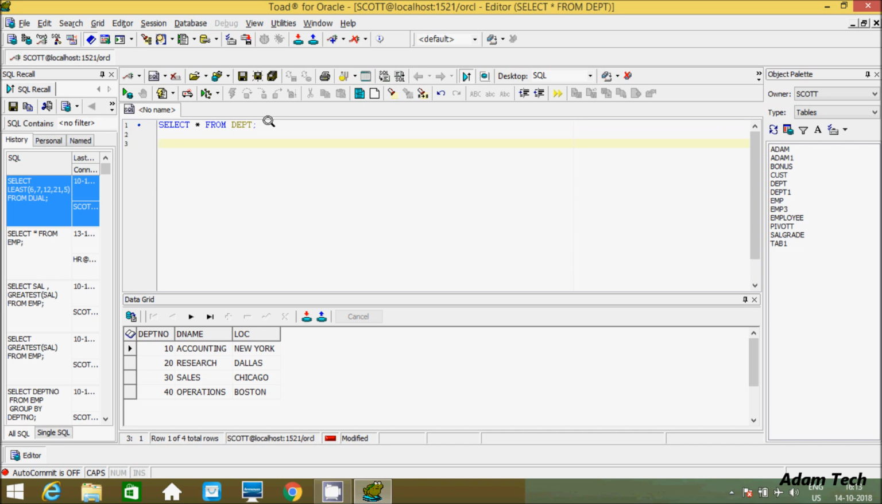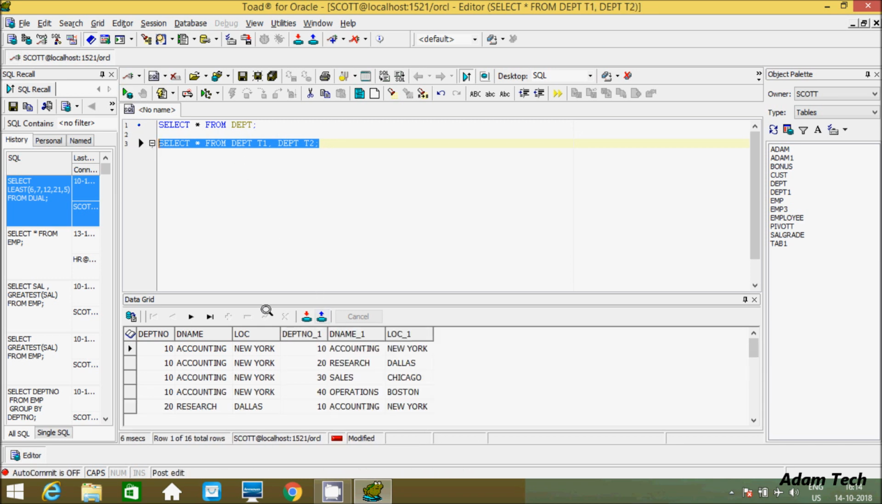Now let's write select star from DPT t1, so t1 is the alias of the DPT table. Then let's write DPT t2, so t2 is the alias of DPT. Here I'm using DPT two times, but the aliases are different. If you execute this query, you see one table's records happening two times. This is the DPT, and this is the DPT. So this is the query to join the table to itself.